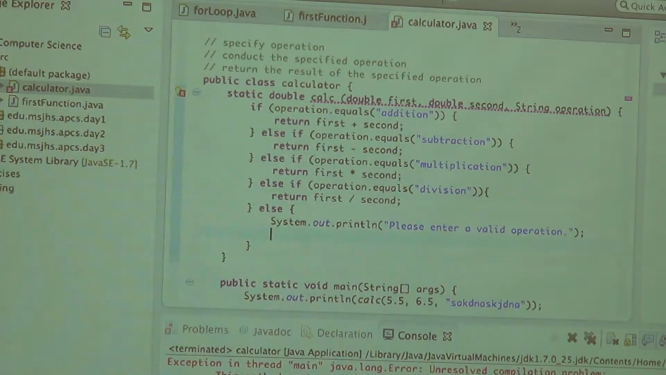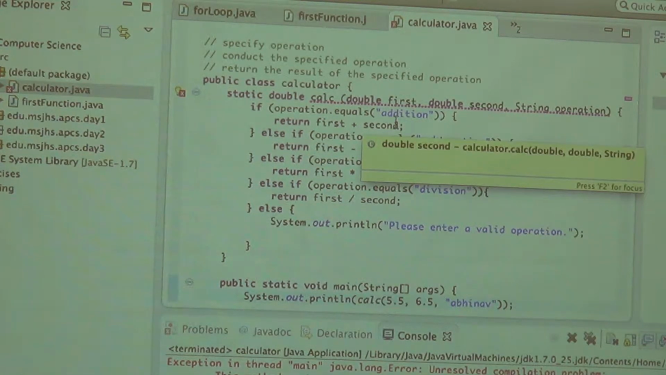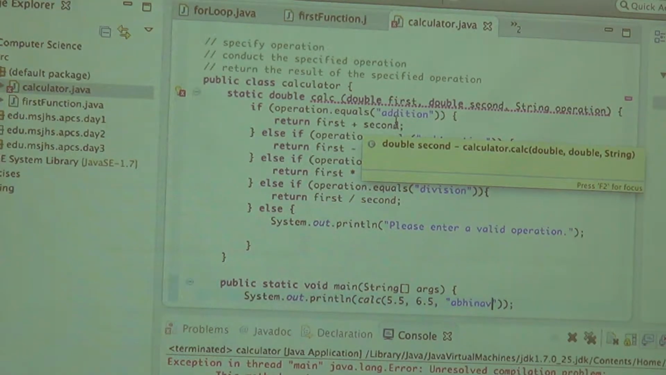Millie, do you know? 0? Well, let's say I have the operation abhinav. Is that a defined math operation? No. So would that operation really return 0 for the values 5.5 and 6.5?